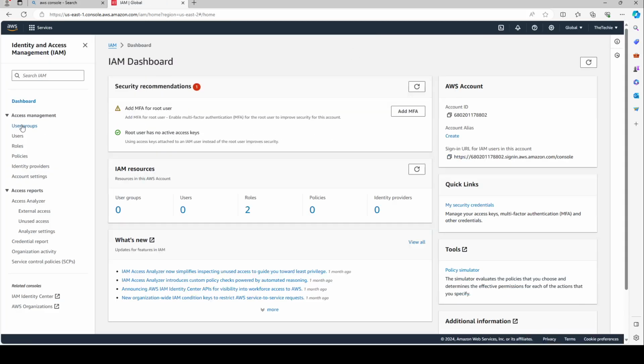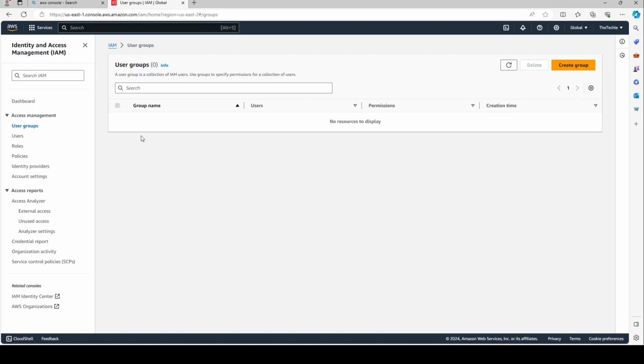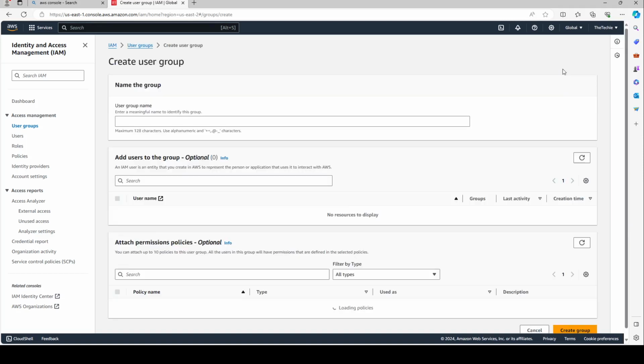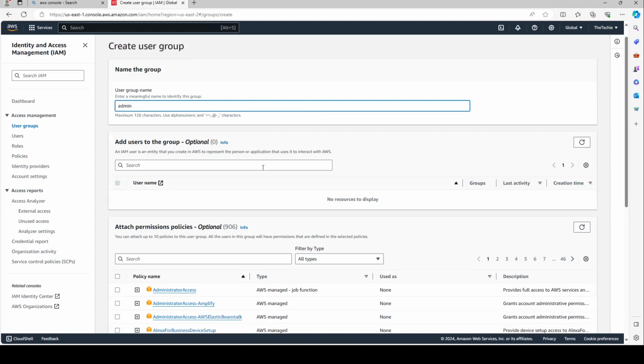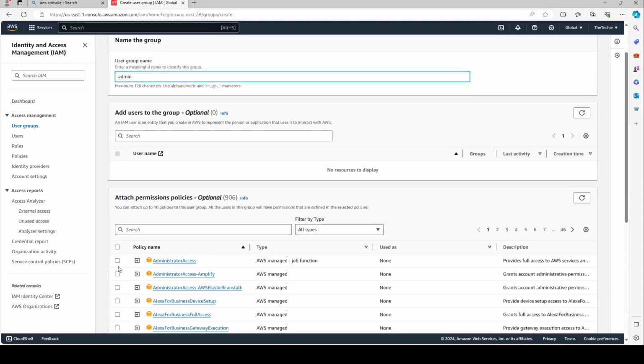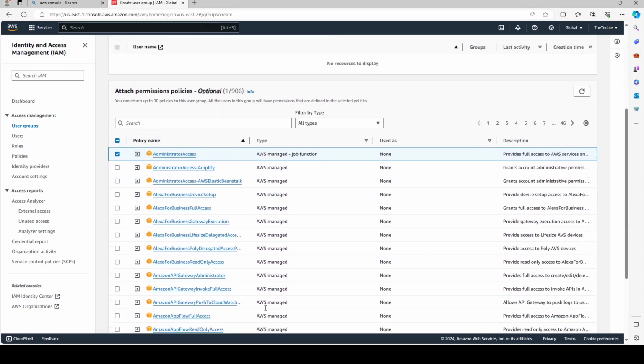We are going to be creating two users and two groups. With this, we fully understand how IAM works. So let's click on the user groups and form two groups. We're going to call the first group admin group, or just admin. And in this group, we're going to give full administrator access.